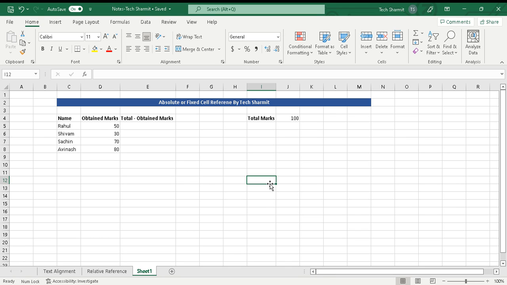In this session, we will learn about one more type of cell reference, that is fixed or absolute cell reference. We will calculate some values with the help of fixed cell reference or absolute cell reference, and then we will observe the output. Here I have stored some data that we will use for the calculation.